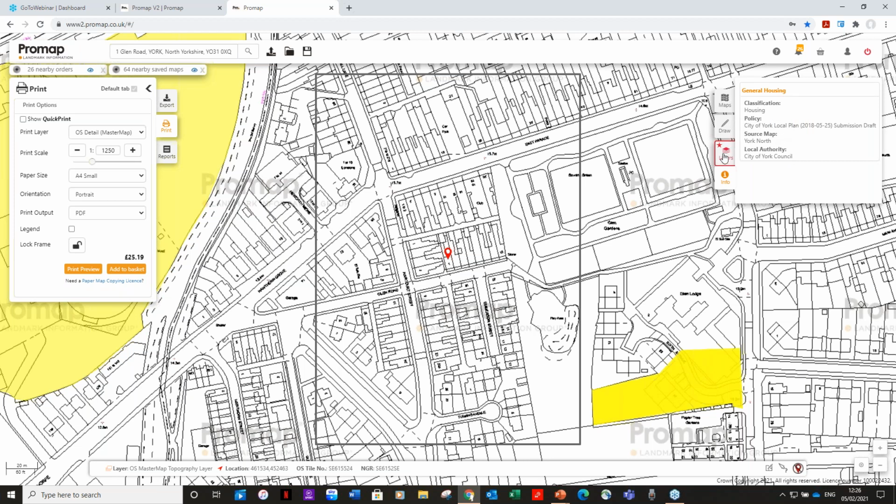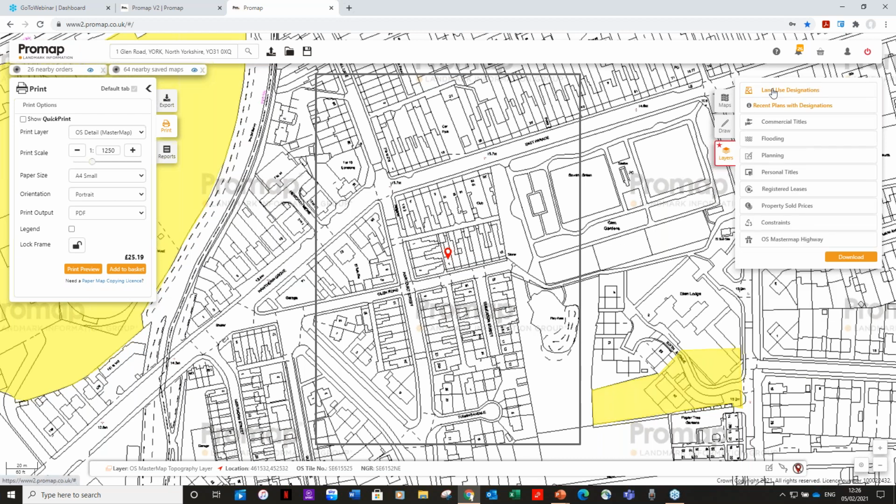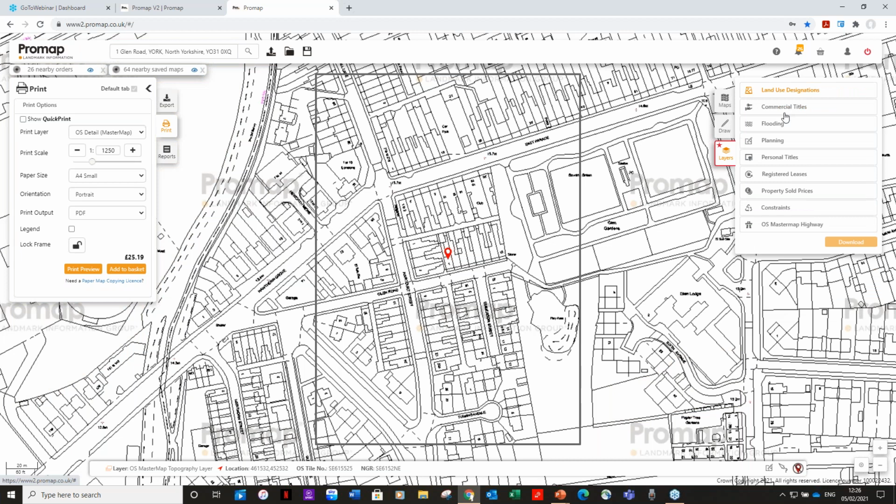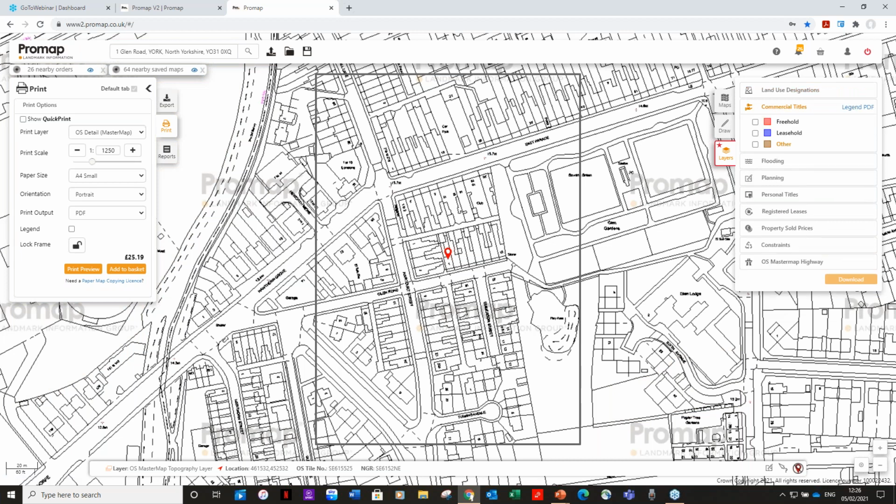In the case of the commercial titles, the second of our options, I can see my commercial ownership titles for the area. Now, you will notice commercial and personal ownership titles are split out on the system. The reason for this is under the Data Protection Act, we can't show as much information for the personal titles as we do for the commercial. In terms of applying them on, however, they are very similar.